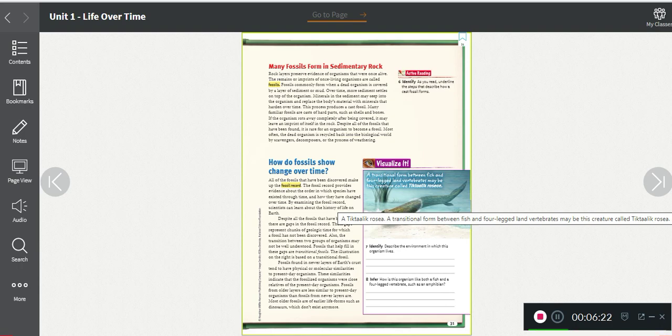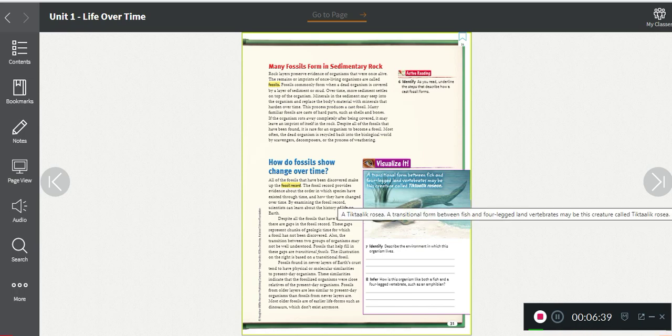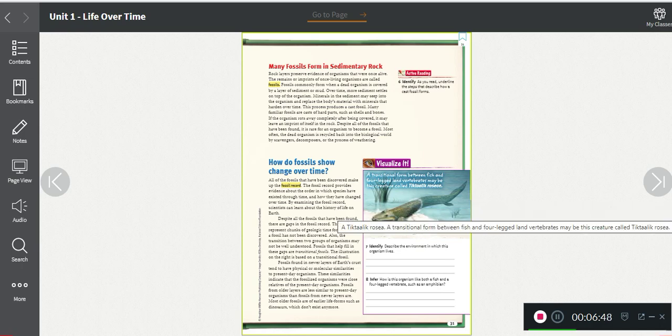Maybe this creature is called, let me try to spell it, Tiktaalik rosea. Take a look at the part that is on the ground and the part that is still inside the water. You will find that there are some changes. We're calling it a kind of structural adaptation. We cannot say that the part that remains in water looks like the other part that is on the ground.